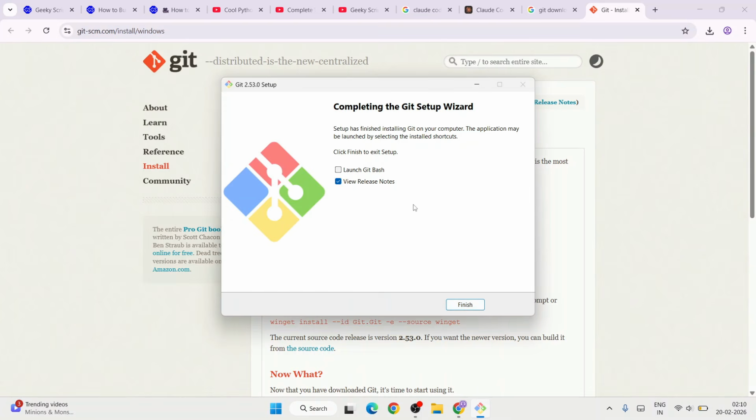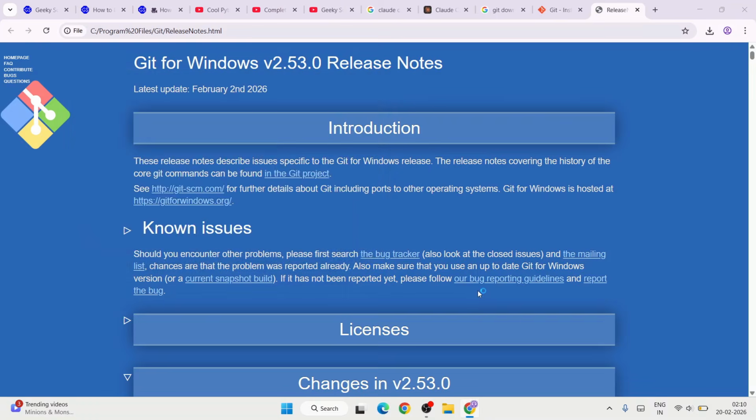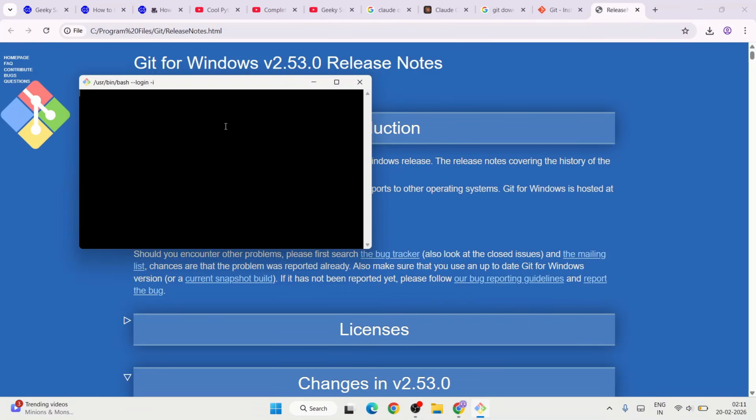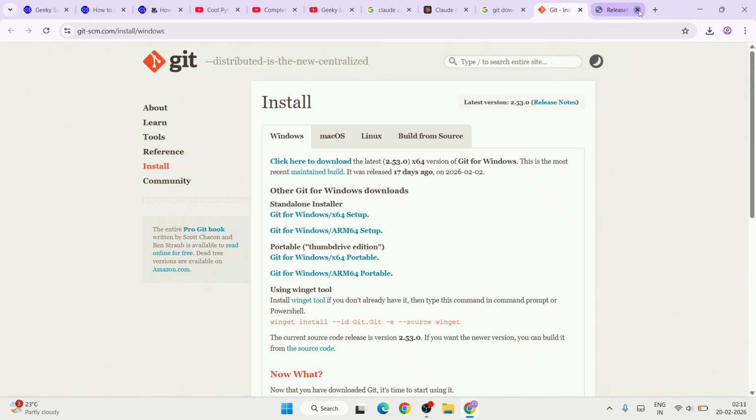And there you go, our Git is now installed. You can check this launch Git Bash and click on finish. You can see that our Git Bash is opened. So you can close this now, you can close this release note as well.